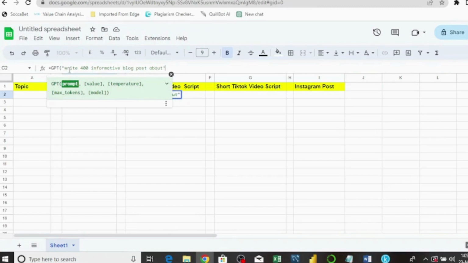So about, then double quotes, and then the next option is the value. What are we writing about? And that is in A2, that is the topic in A2. Okay, so when we put the topic in there, ChatGPT automatically writes the blog post for us.